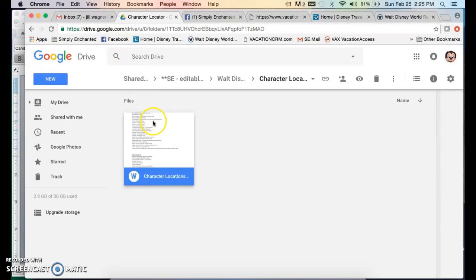You need to move it to your drive and make a copy of it there, and then you can make edits. You don't want to edit this one because somebody else might need it. You can put it in your drive and edit it from there.